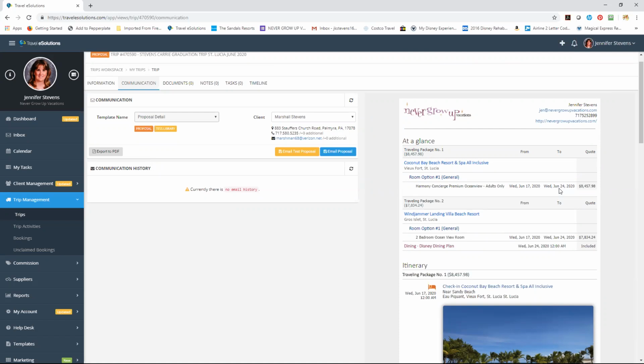Now, if you want to make sure that everything's looking the way you want it, and you've looked this over but just want to double check, you can always email a test proposal. That will email a sample of the proposal to you at the email address you have on file with TESS. If you have the advanced package, you can also export it to PDF. You've got that button. Okay, Arrow, where are you? There you are. You can export to PDF, and that will actually download it for you.